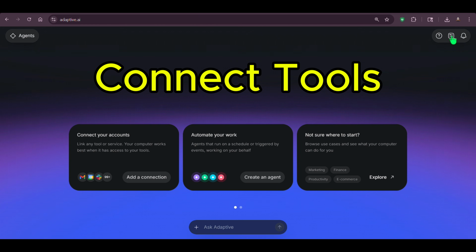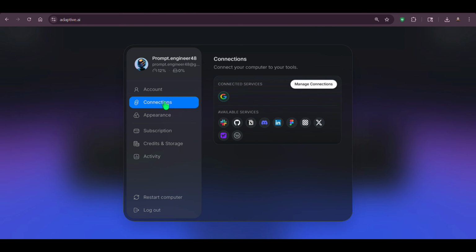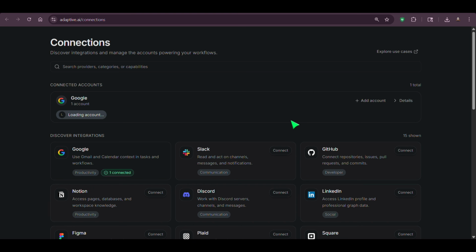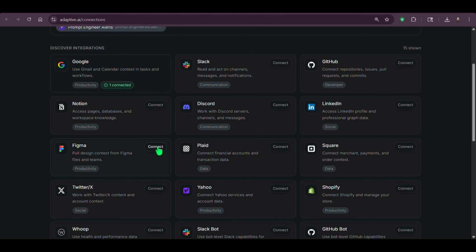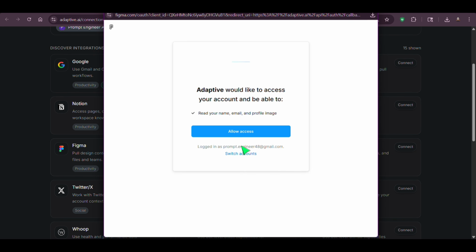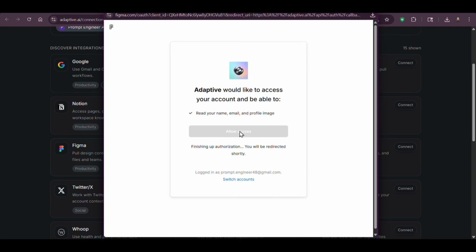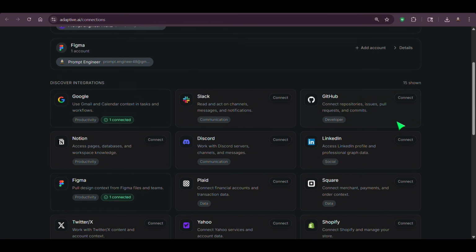Okay, so let's go to this button and you can see all the functions here. Click on connection and then click on the available service here, and you can see that I've just connected Google. Let's go and connect this Figma. So click on connect and you continue to Figma. You need to have a Figma account, so I allow access and then it would take me to Figma. So it's connected because I've already logged in this browser.